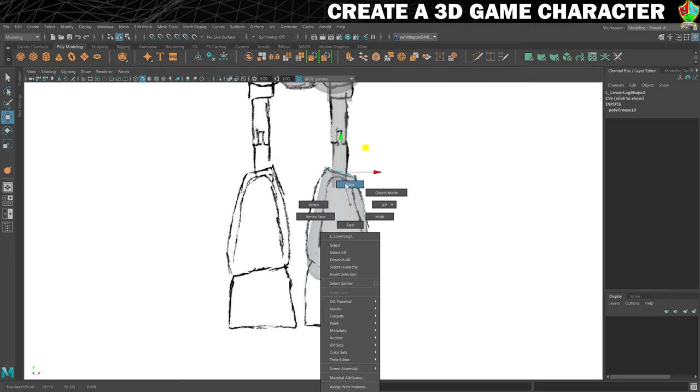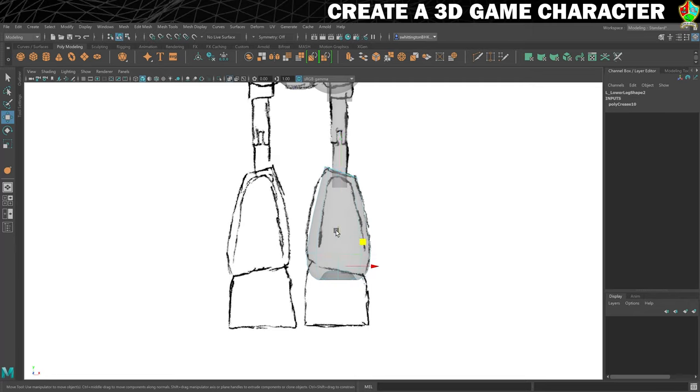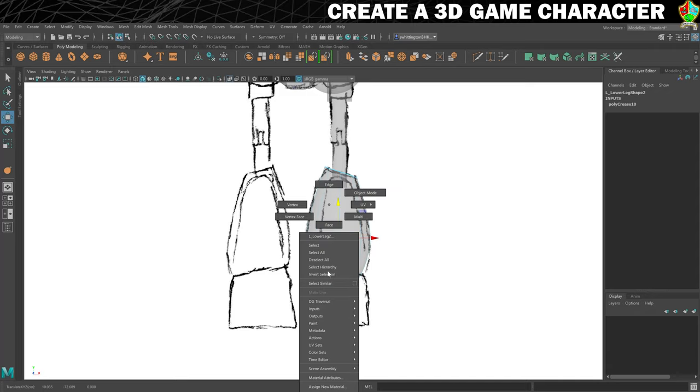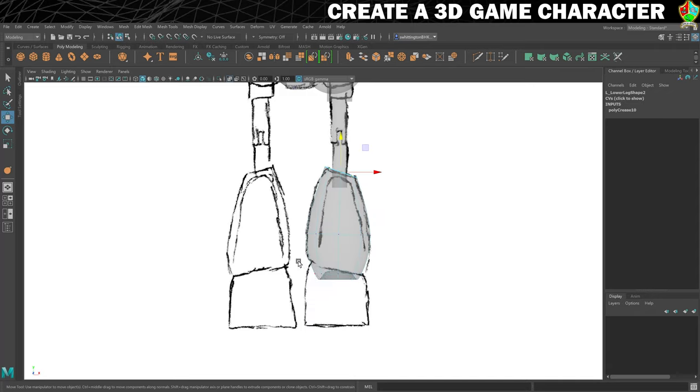Then I'm going to go back into edge mode here. And I'm going to move this up a little bit. You can see that then the shape follows a bit better. And then back into vertex mode, I'll select all these at the bottom. I'm going to rotate those to match the shape again. And then maybe make it a bit wider. Yeah, that looks okay. So that's the beginning of our leg shape.